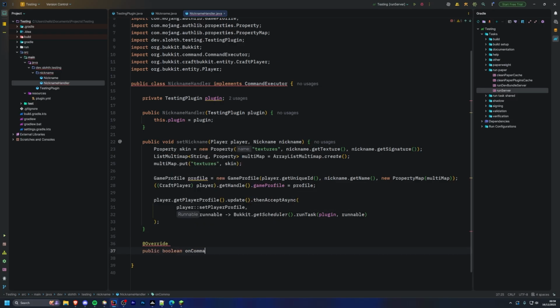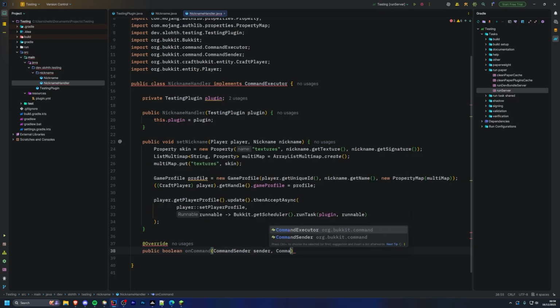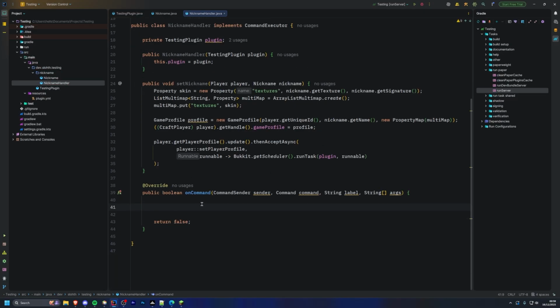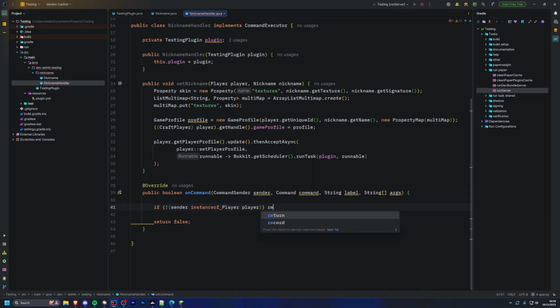public boolean onCommand, CommandSender sender, Command command, String label, String[] args. I'm just going to return false. Now, of course, to actually apply a nickname, the sender needs to be a player. So if they're not an instance of Player, and I'm also going to make a variable here, then I'm just going to return false. Otherwise, we now have a player variable which we can use.